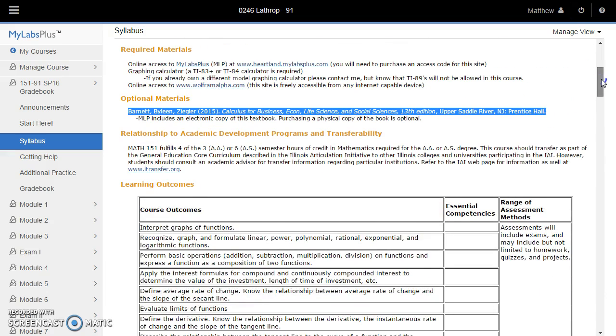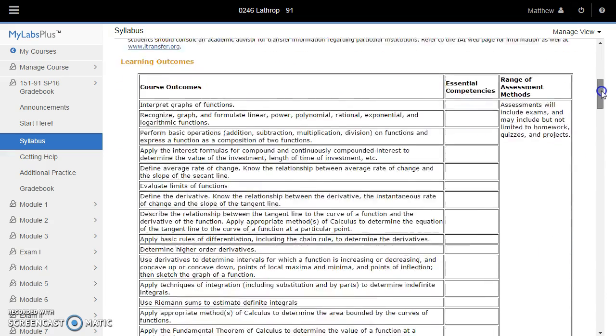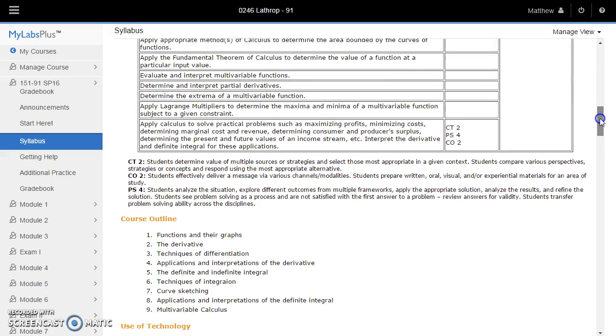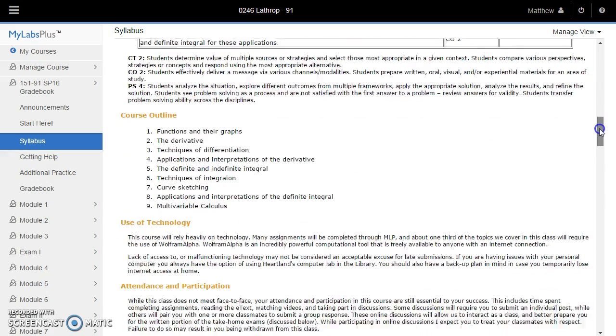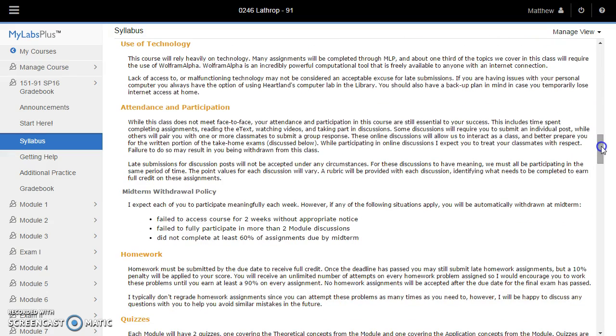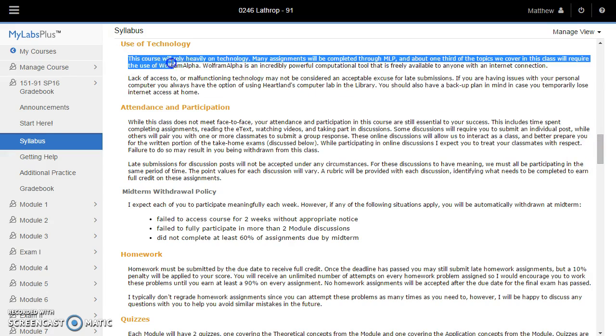So again, we're going to skip through some of this information, but I would encourage you to come back and take a look at it since it's setting some of the expectations of the material that we're going to be covering. And we're going to talk a little bit more about some of the policies and my specific expectations for the course. First thing to be aware of is that this course will rely heavily on technology.